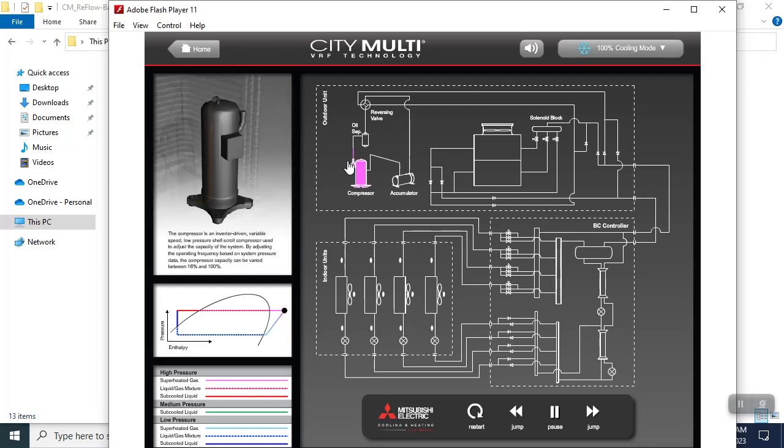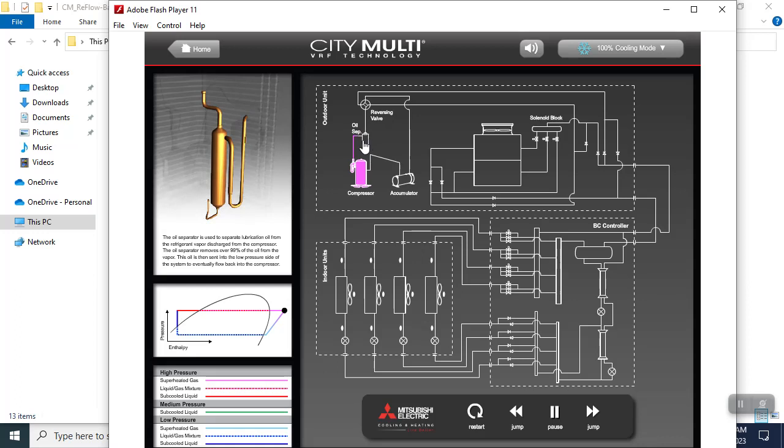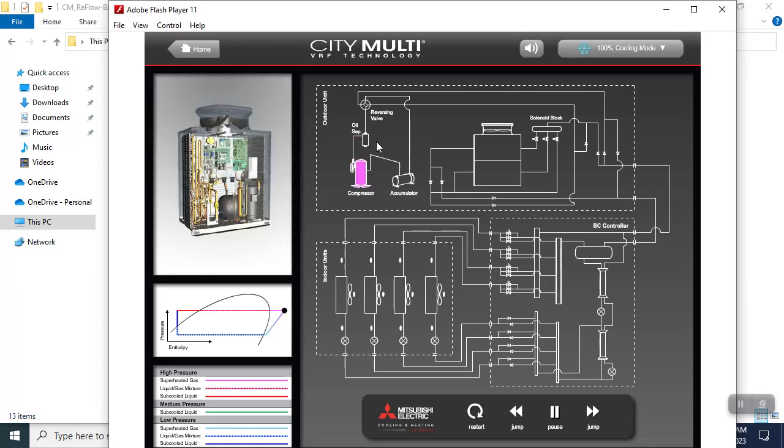The first component the refrigerant encounters is the oil separator. In order to keep the compressor lubricated, oil is picked up just after the accumulator and separated out just after the compressor, and keeping 99.6% of the oil at the outdoor unit. Okay, so it's going to talk about that, and then it would wait for the next items. And the only way to do this is you have to prompt this to go to the next one. So I'm just going to hit the next one.